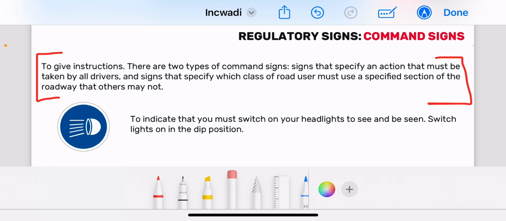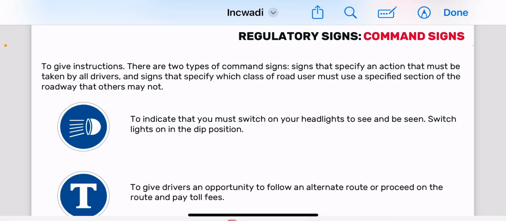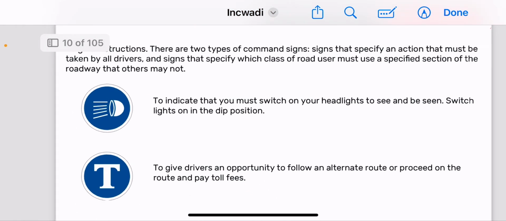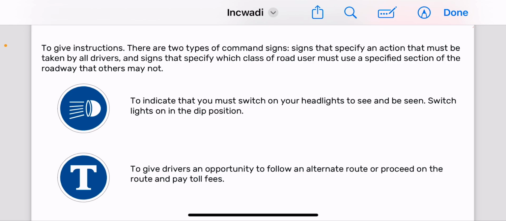Command signs also have distinct colors and a distinct shape from control signs. You'll see them with a blue background, written in white. The shape is a circle. The first sign there tells you that you must switch on your headlights.